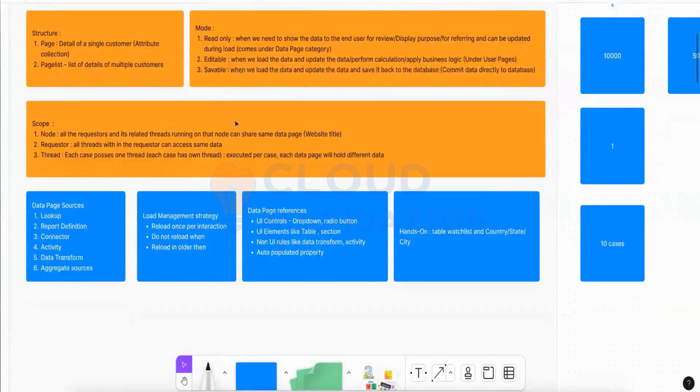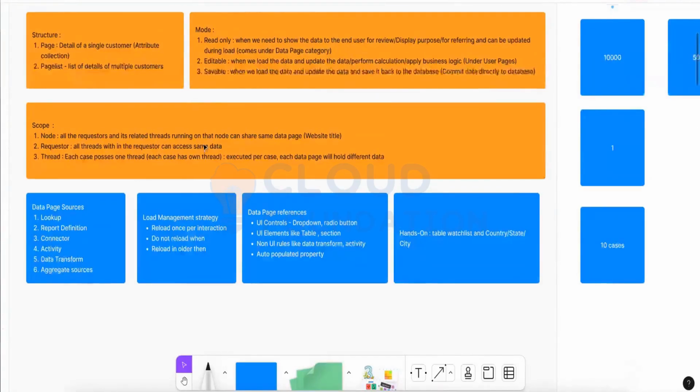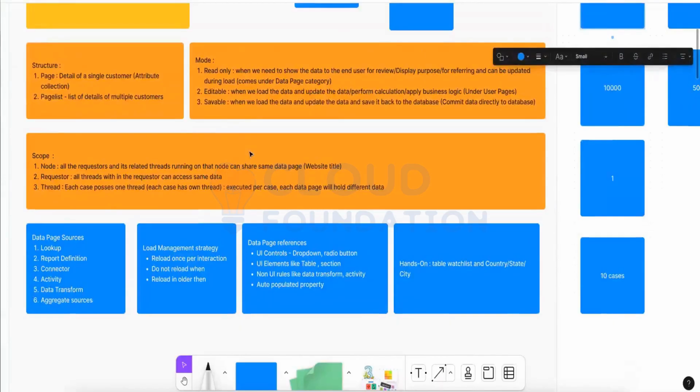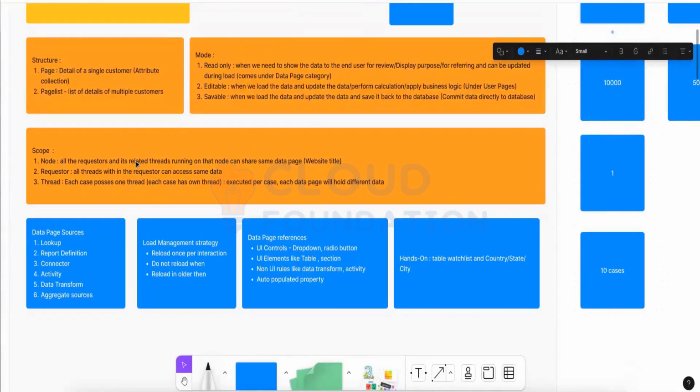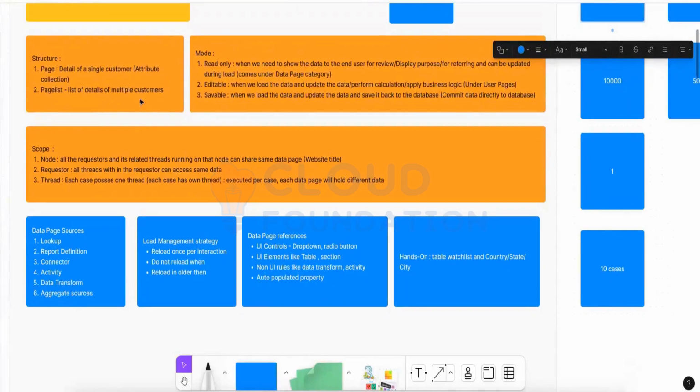Now till now these things we have covered: structure, page, list, mode, read only, editable, savable and scope node request a thread. And this is the kind of topic where most of the interview questions will also be asked. What is the same building page? What is editable? What is the difference between both of them, and why to create a node request, or any example for any of them like that?